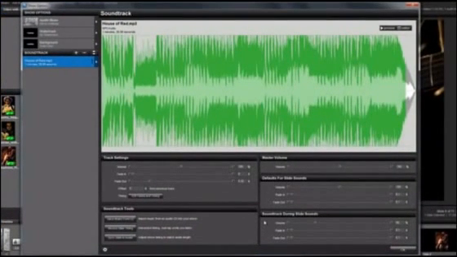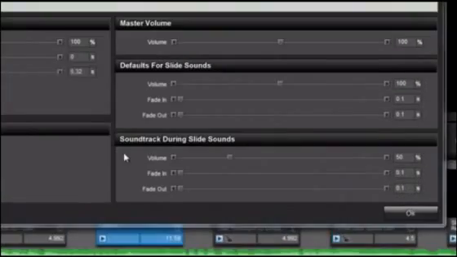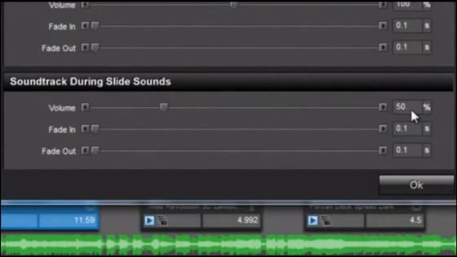When ProShow detects that a slide features any sound that is not part of the soundtrack, such as a voiceover, a sound effect, or the audio within a video clip, it will automatically apply the settings found in the soundtrack options. By default, this will tell the soundtrack to reduce the soundtrack volume to 50%. To help make the change in volume a little less harsh, ProShow also adds a fade in and fade out time of 1/10 of a second.